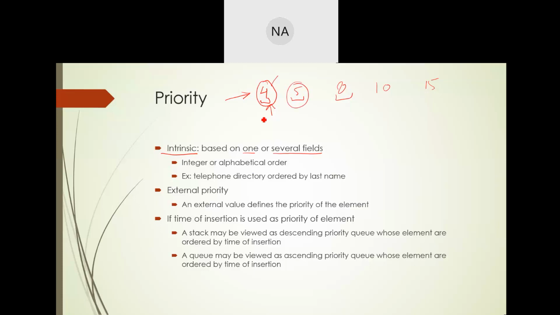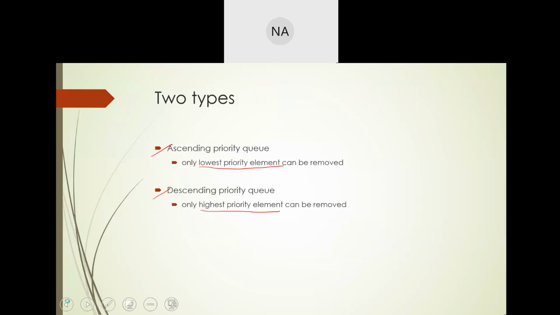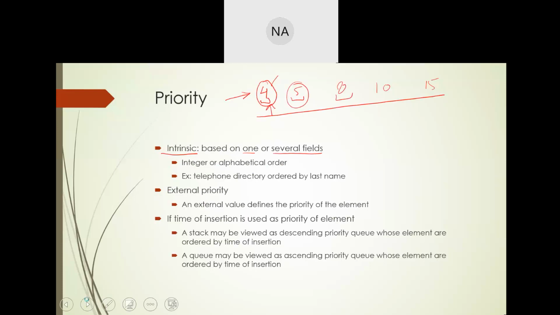But if you use this queue as a descending priority queue, then the highest priority element will be deleted first. So in that scenario, 15, which has the highest priority, will be deleted first. Then the next element to be deleted will be 10, and then 8, and so on. Similarly, if you have string values, since strings can also be ordered alphabetically, they can also be used as the priorities. So what values can be used as priority?